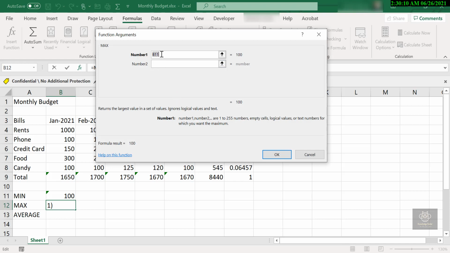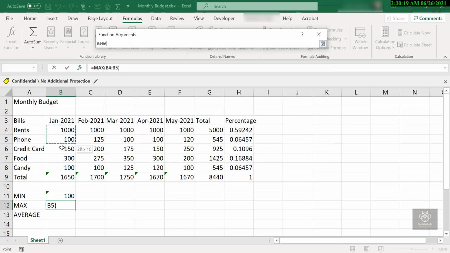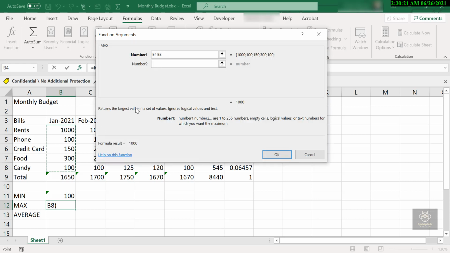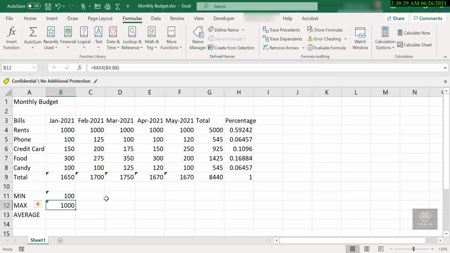Same thing, B11 is not right. I want B4 through B8, right? So I'll just select B4 through B8 and it gives me the result. There's 1,000, formula result 1,000. So I'll hit OK and I'm going to get the maximum value, the largest value from that set of data, being 1,000. That's it, MIN and MAX.